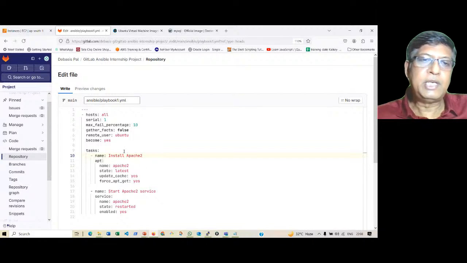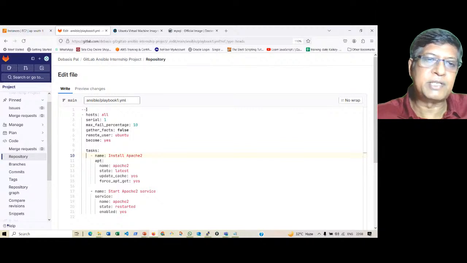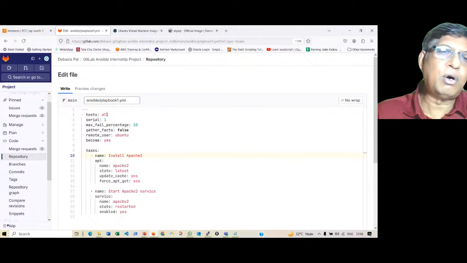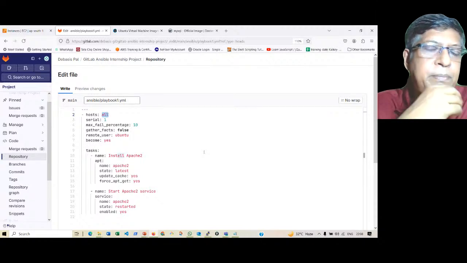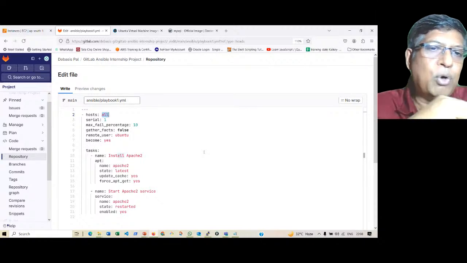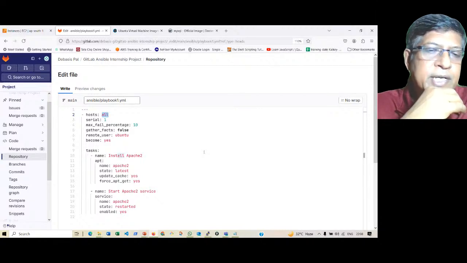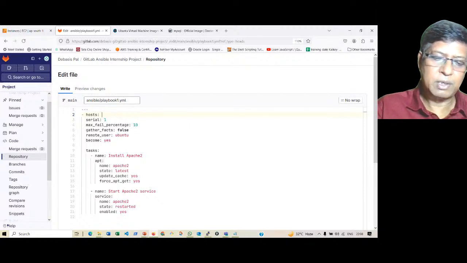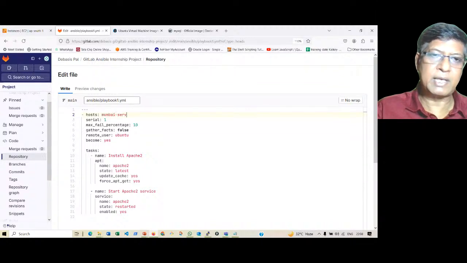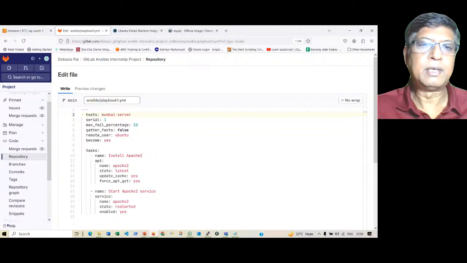So fine, initially you start with dash dash dash. You say hosts all. Now, when you say all, you leave it to Ansible to pick up the inventory file, and whatever host IP addresses are mentioned in the inventory file, you will connect to all of them. Is that clear? Or you can mention, you can say Mumbai server. Did I not give this tag? That will also be fine.